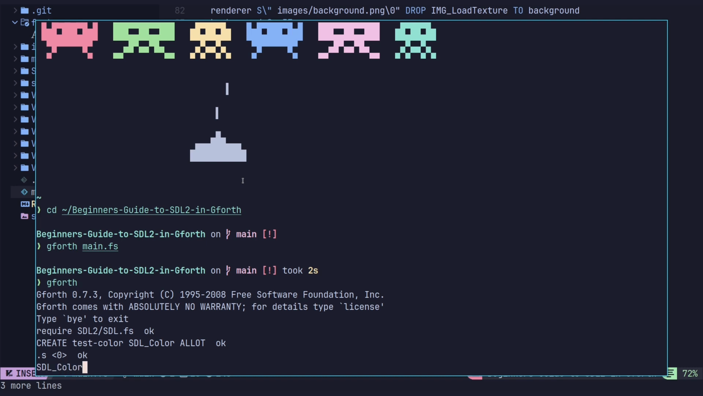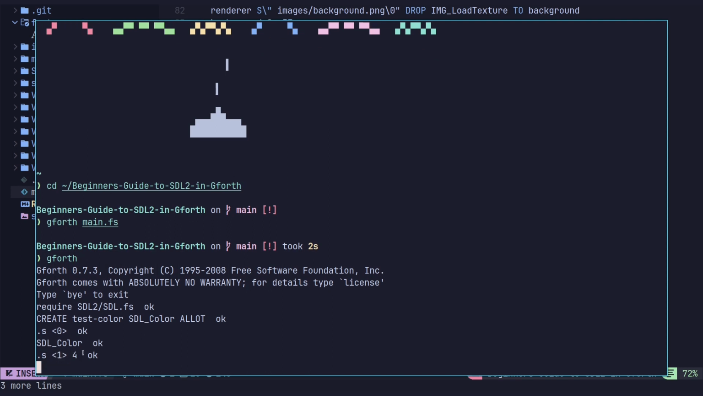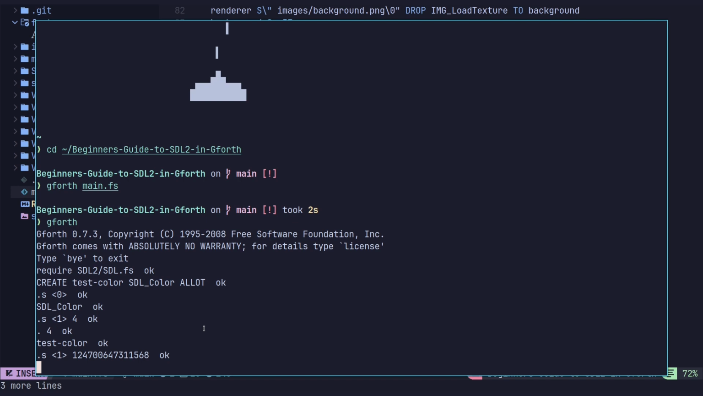So this would be a type in C, but in Forth, what we really need is the size of it. And we see that it's of size 4. It's 4 bytes. And if we put test color on, I'll just pop that off the stack. If we put test color on, this is an address, okay?